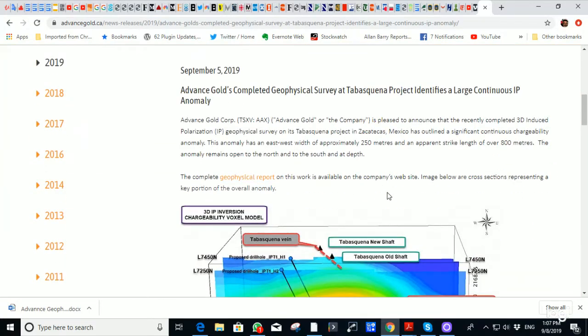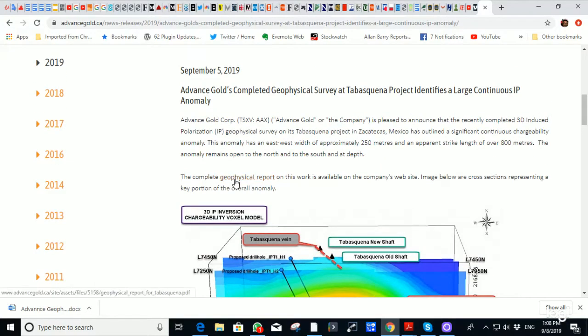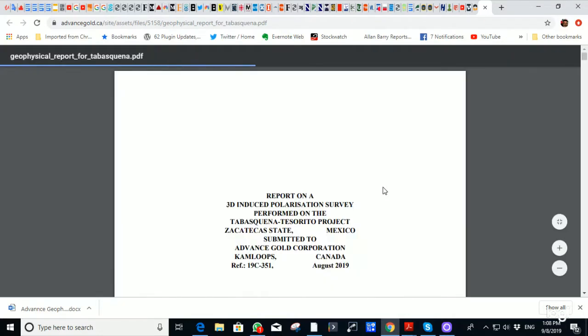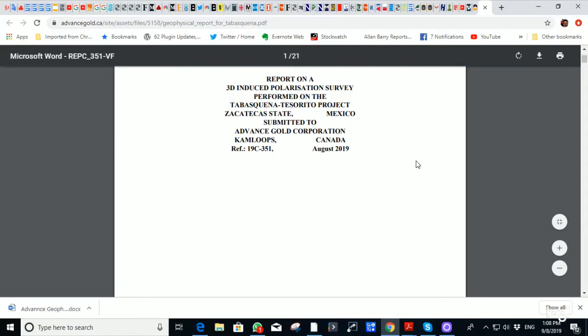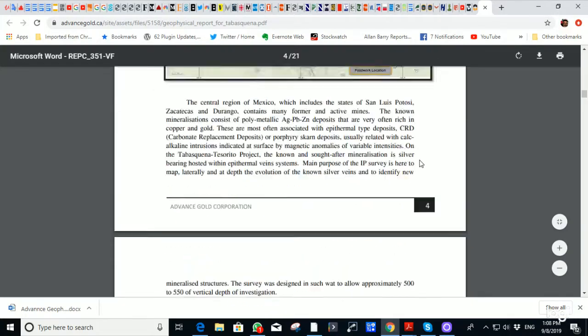And in that news, we published our new geophysical report. Here's an image of a couple of the lines from the report and some proposed drill holes from that report. We've also published the actual geophysical report that you can download on the website. There's the entire report that I'm now putting up on the screen, so you can go through that.